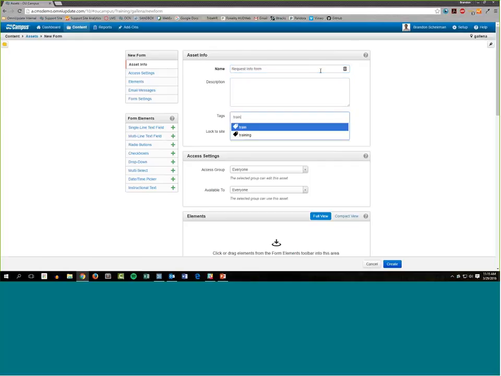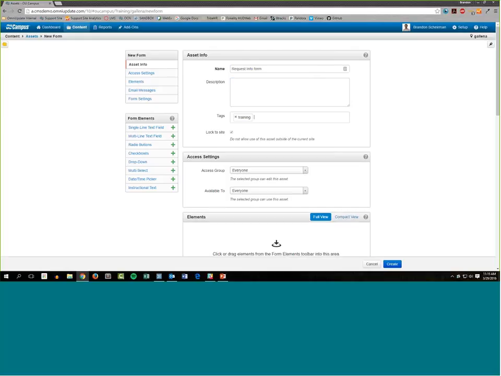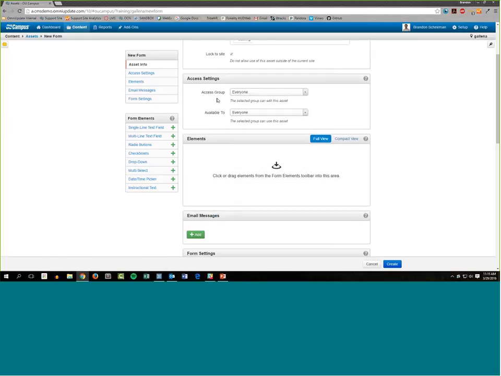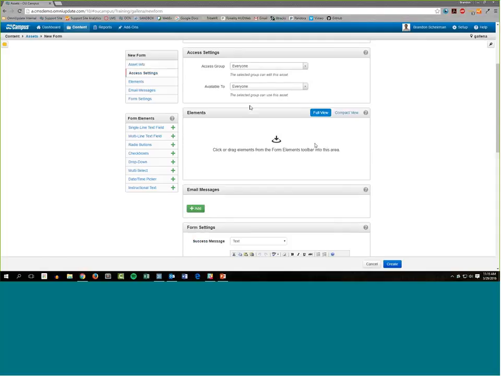We'll give it the tags of training. I'll move in. If I wanted to edit my access settings, I could. The access group determines who has the ability to edit this asset from within the Asset Manager. And then the Available To group is the group of users who can actually place this asset on a page. So I'll just leave those both to everyone for right now.